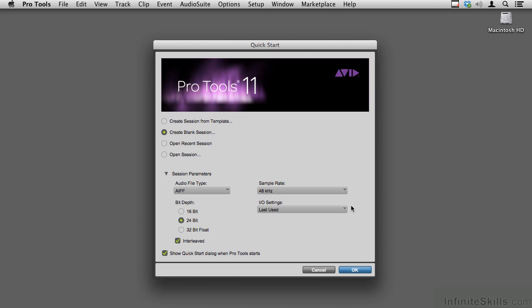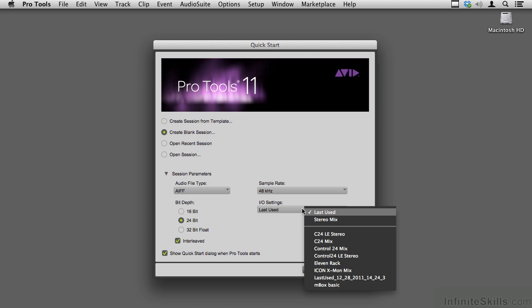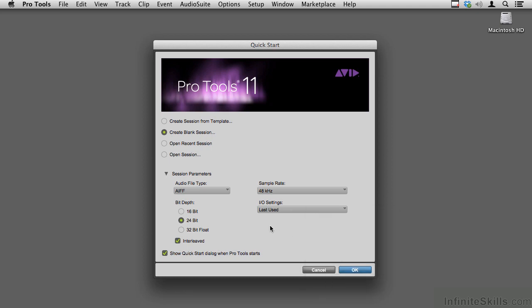For our I/O settings, I/O stands for input and output, you're going to want whatever you're using as the hardware end of Pro Tools. I'm using an MBox, so I'm going to choose last used because I've already set up my MBox. And if you're working with fancier hardware, you would choose whatever is appropriate for your setup. We're going to choose the interleave choice down here in the lower left-hand corner. That will glue the left and the right sides of a stereo file together so that we only have one file instead of a .l and a .r, and we'll see more about that in a little bit. We also want to leave this box checked, Show Quick Start dialog when Pro Tools starts.